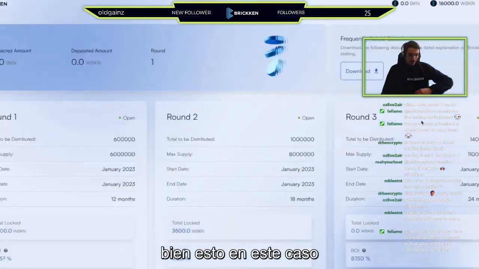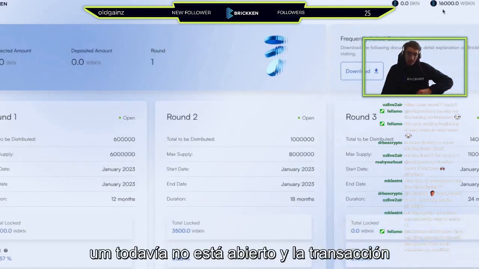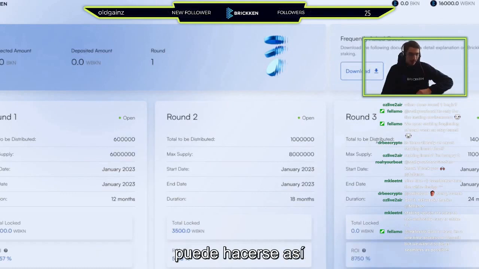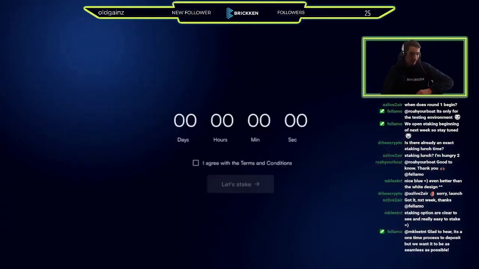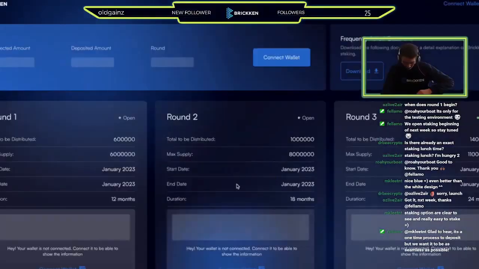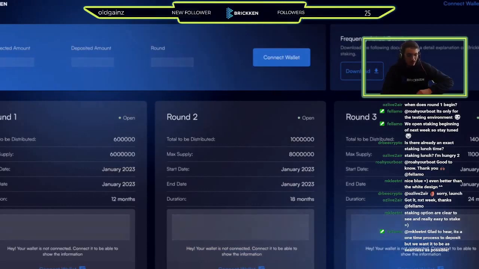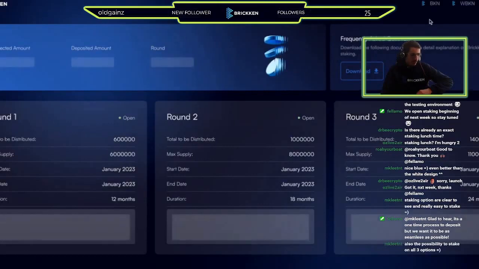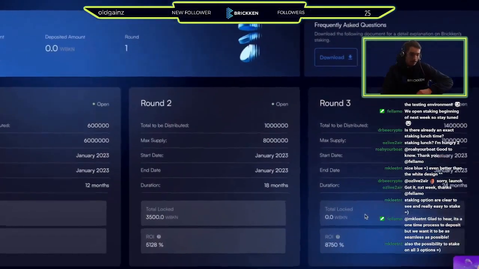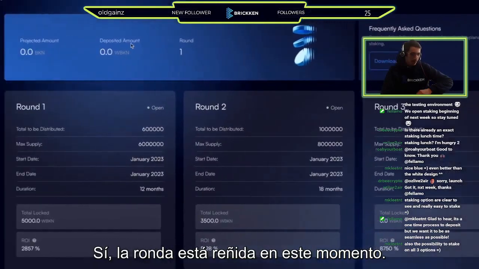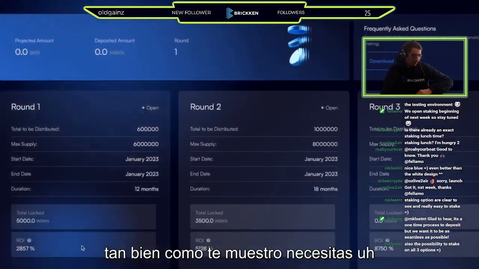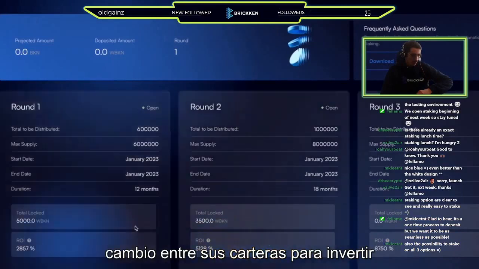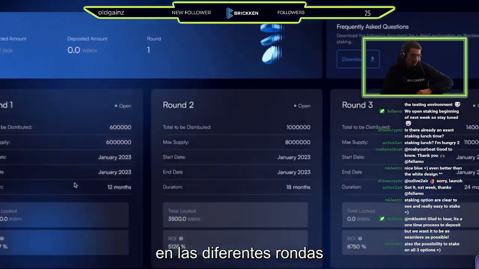Okay, in this case, the round is not yet open and the transaction cannot be done. Yeah, the round is closed at the moment. So, as I showed you, you need to change between wallets to invest in the different rounds.